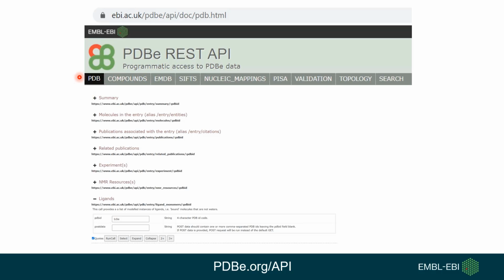Let us take a look at the first tab, which is the PDB tab. Each tab has its own URL, as you can see here. For example, this is the URL for the PDB tab. Each of these that I'm highlighting are endpoints. For example, there's an endpoint called summary and another endpoint called molecules. These endpoints here have been collapsed, whereas this particular endpoint called Ligand has been expanded.